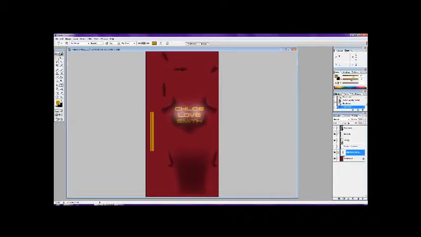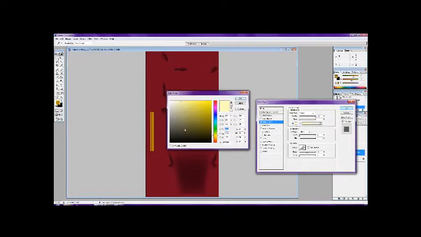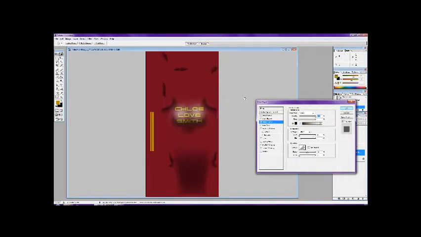And if you want to add some more effects to it, if you have Photoshop, create an outer glow. Normal, I'll do 100%. Changes to black. Precise. And I only do like 2.